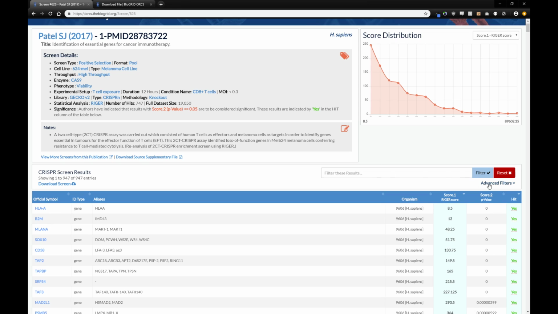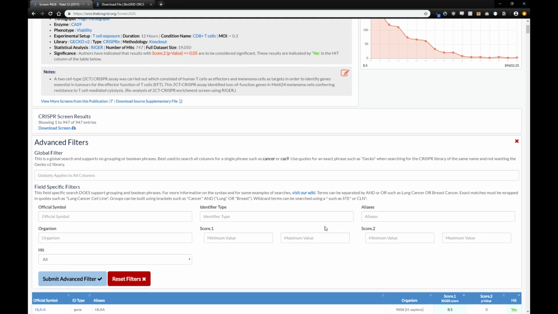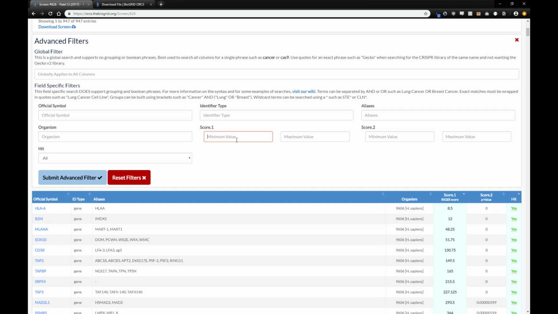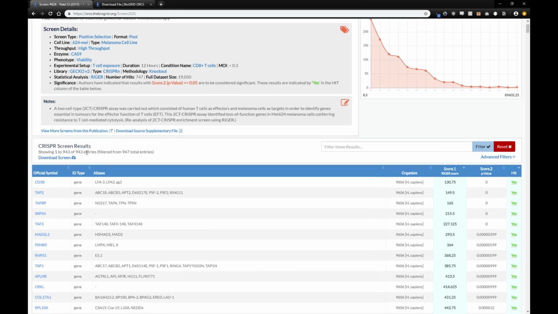If you want to perform these filters, you can actually search and sort by anything within this table. So let's say we just wanted SOX10. We can do a filter here and get SOX10. Or if we wanted to do more advanced searches, we could come here and we could search for anything we wanted. Like, let's say we only wanted rigor scores that were at least a minimum score of 100. If I submit that, we find that the results here, there's still 943, so we only removed about 6 of them by using a cutoff of 100.